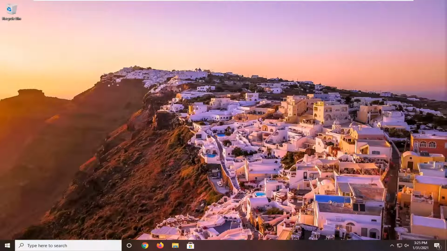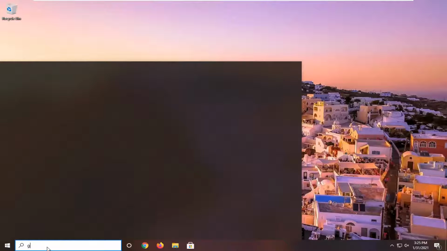So you're going to have to be using Windows 10 Professional or higher, because there is a registry editor method, but generally this is going to be a lot quicker. We're going to do the group policy editor method for today's tutorial, and we're going to go ahead and jump into it. So we're going to start by opening up the start menu, type in group policy.